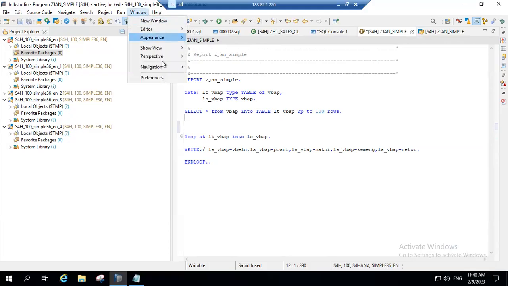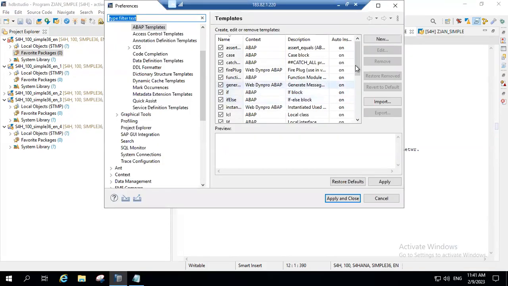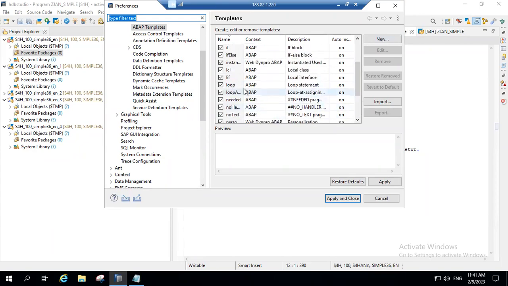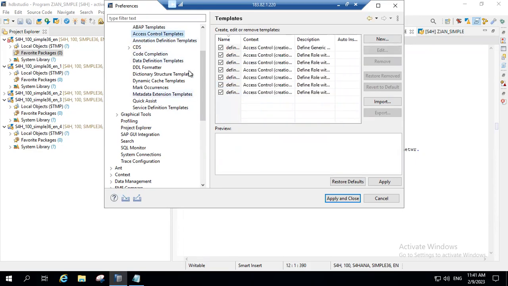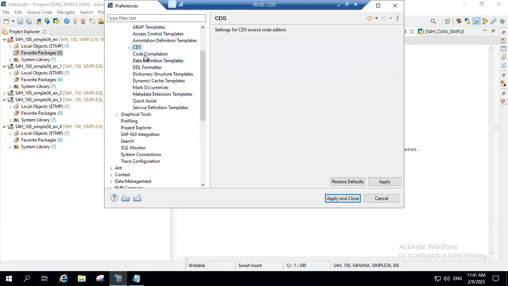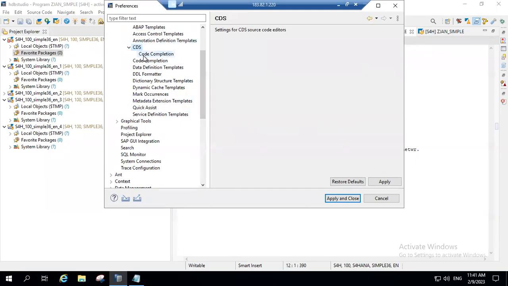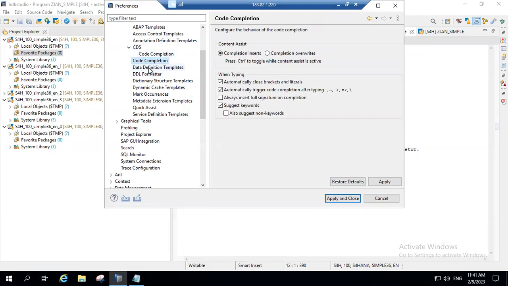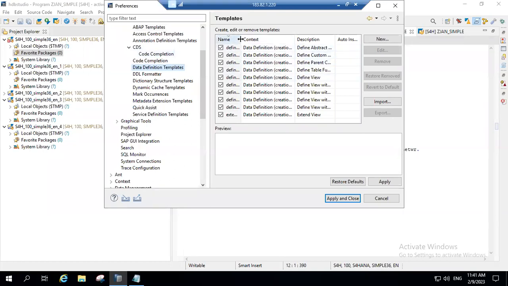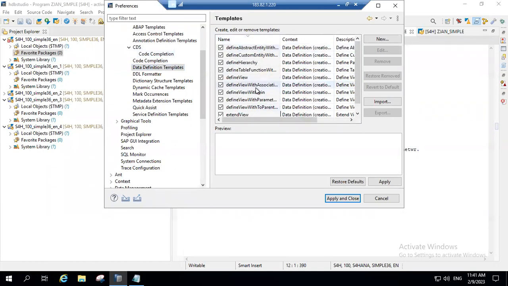But any templates that you want to prepare from your end, this type of predefined things, we can use. Go for the new option and then we can create it. So this is the procedure to create it. In case of CDS views, if you want to populate predefined templates, we will get them in CDS. All these are defined table functions. Anyway, we'll see that later.